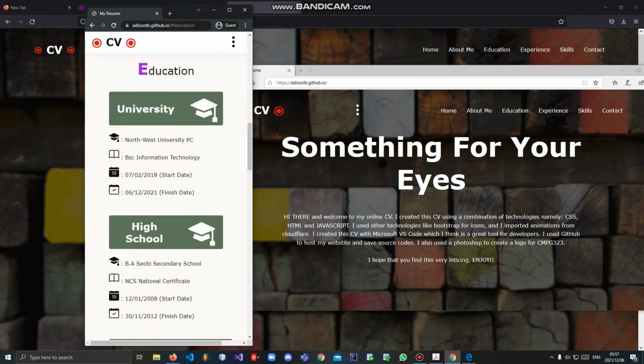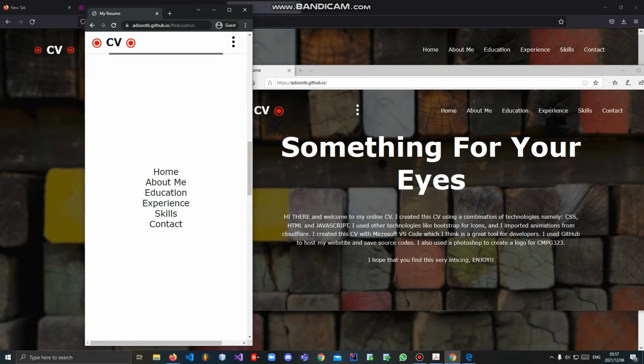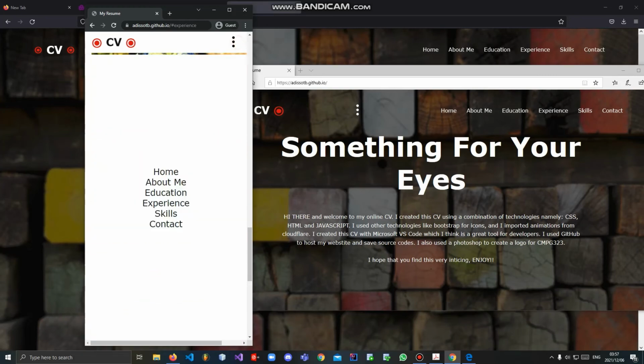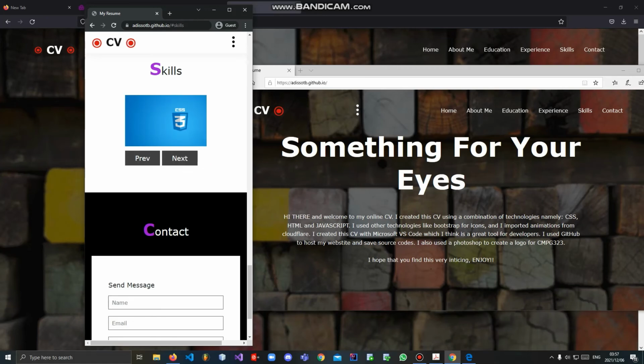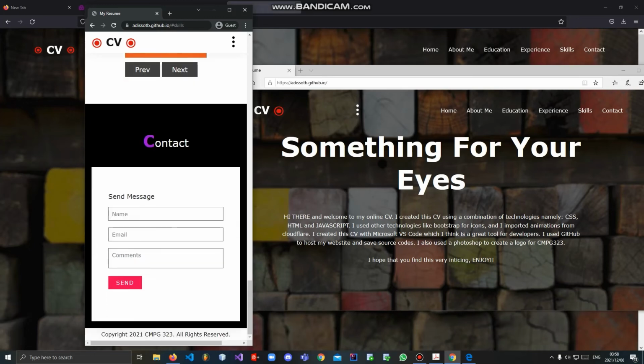And when I go to education, this is my education tab, also resized. When I go to experience, there's my experience tab, also resized. And then when I go to skills, this is my skills tab, and we can still click next and previous, and everything is still resized until my contact tab, the last one. So my CV is adjustable to the size of the browser, or maybe a device.